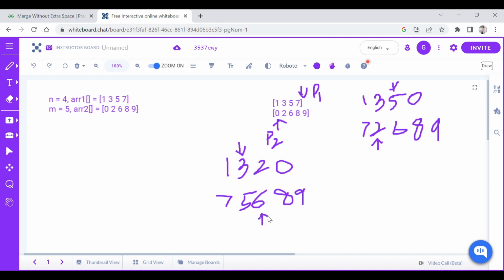Okay, so now again we need to compare. So the value pointed by P1 in this case is not greater than the value which is pointed by P2. So at this point we need to just stop. Over here we can see that array 1 is containing all the smallest elements of the 9 elements and array 2 is containing all the largest elements of the 9 elements. Right? But these are not sorted.